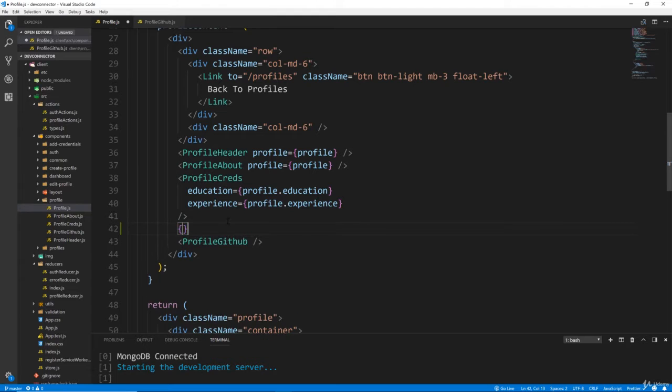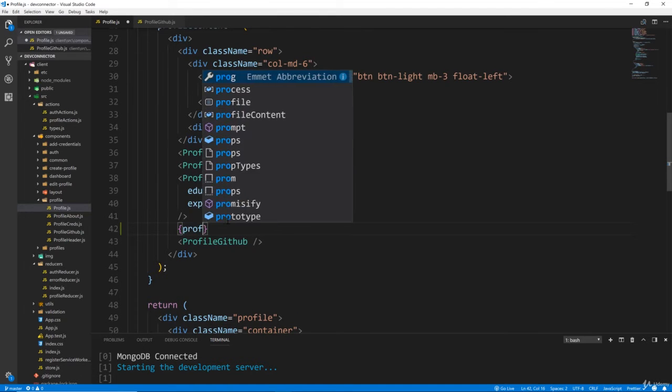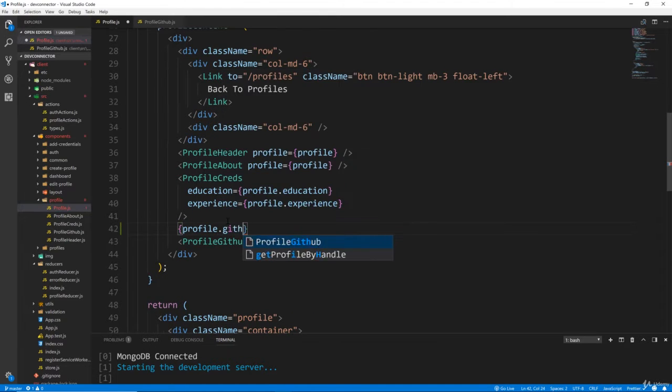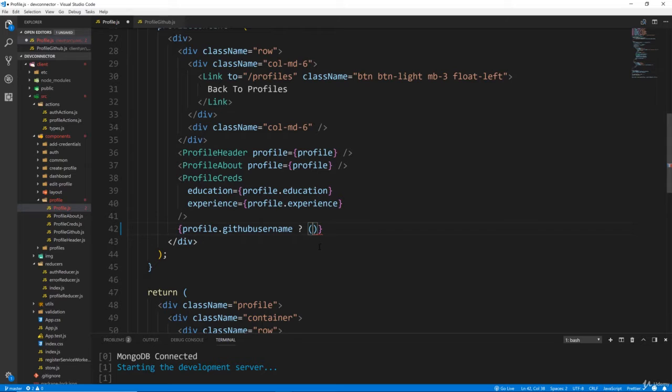So we'll just go ahead and we'll say profile.github or GitHub username. So if GitHub username, then we want to display ProfileGithub. So we'll just go ahead and put that in there. Else, then we'll just say null.